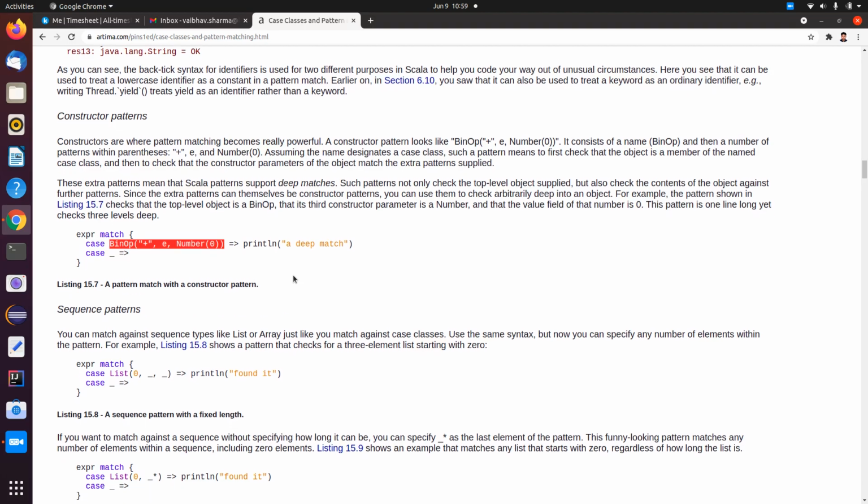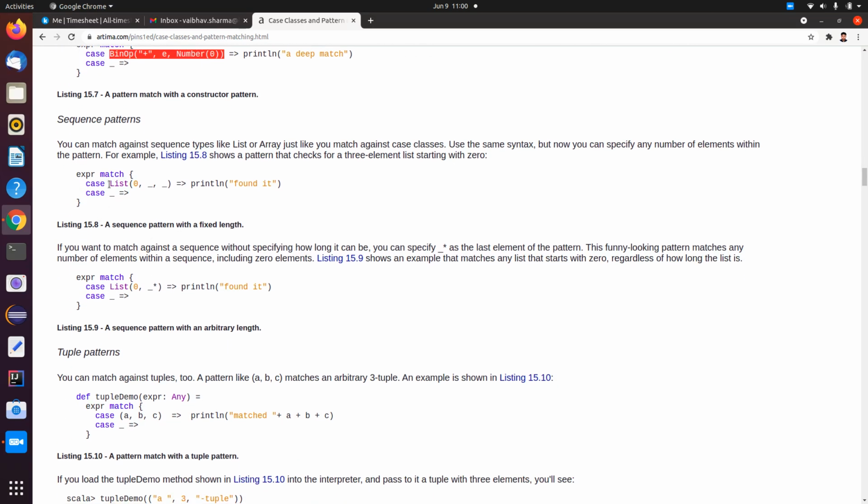You can also see sequence patterns. In a sequence pattern we have a list and we are matching that to another list. One thing to notice here is it is 0, then some other number as a wildcard pattern, and then some other number as a wildcard pattern. Otherwise we can have any number of variables using 0, comma, underscore and then star. What does star do? It is the last element of the pattern, and in this sequence we can have any number of elements or variables.